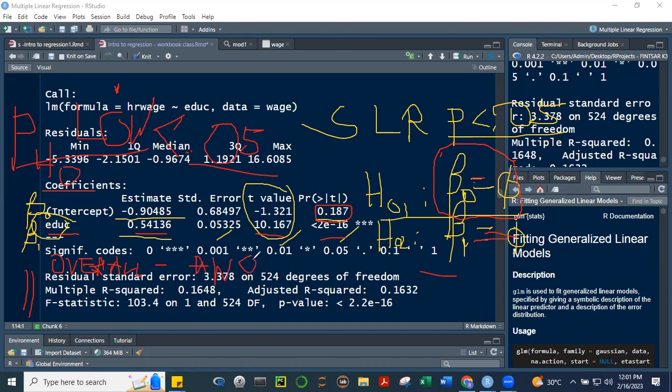ANOVA, no? Analysis of variance. And what does this test? This is the overall goodness of fit test, or combined test. So it's beta null is equal to beta 1 is equal to 0. Okay, what's the difference between this and this? This is an individual test of our parameters, while this is a combined overall goodness of fit test.